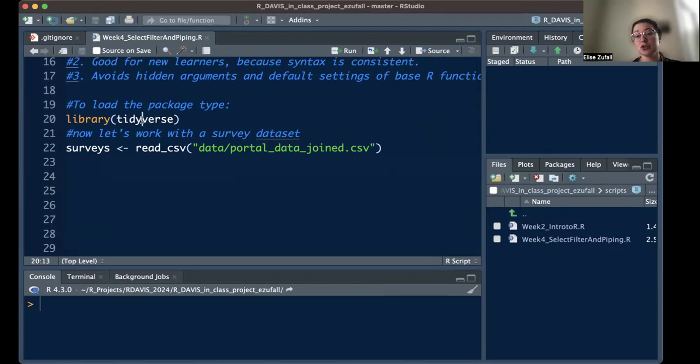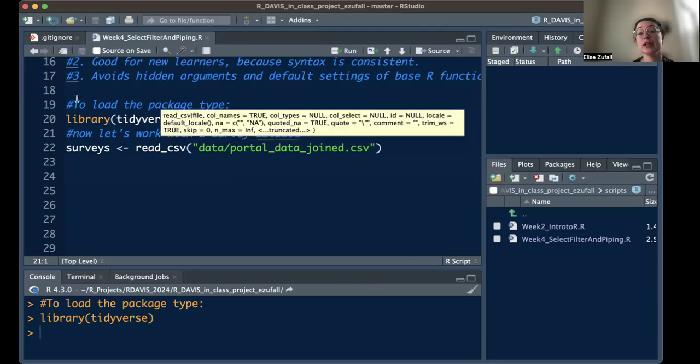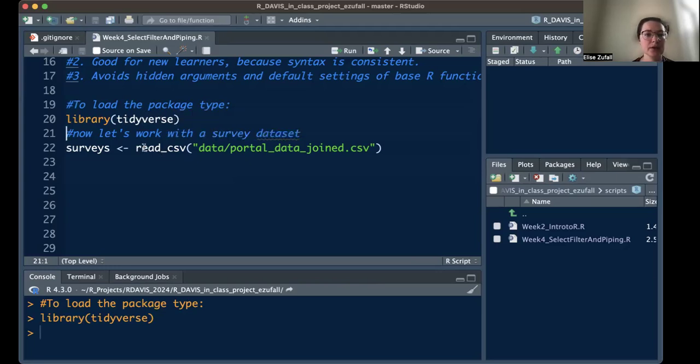If it asks you to install all, just go ahead and install all the packages and all the dependencies. Now we're going to load the package. You might have to restart R after installing tidyverse and before loading this library, excuse me. Okay, so we've loaded tidyverse. And now we're going to work with our data set.